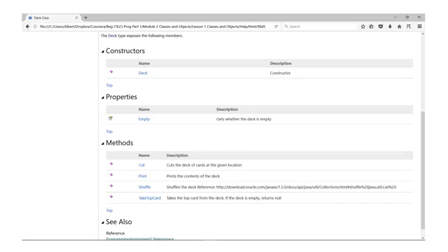So if we look at the deck documentation, we see that it actually only exposes a single property. It exposes the empty property. And so that's the property we're going to access here.